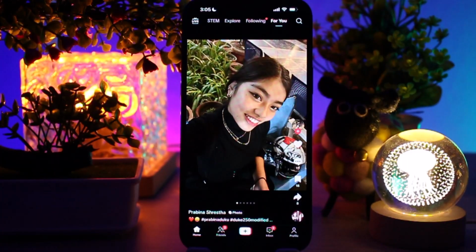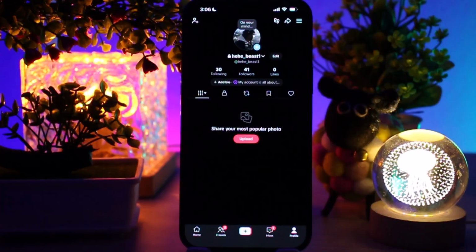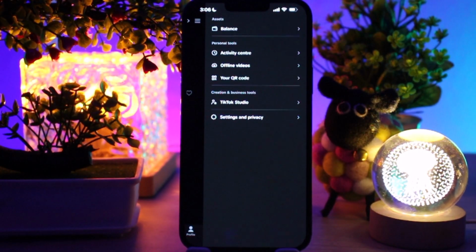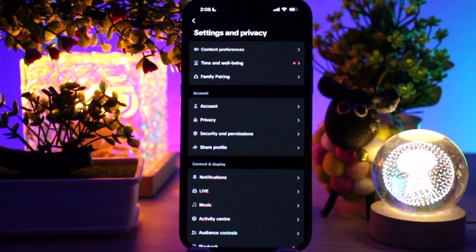Now tap on the profile icon at the bottom of the screen. Here you will find the three lines. Tap on it in the top right corner. After that, tap on Settings and Privacy. Now scroll and tap Balance or Creator Tools, depending on the account type.